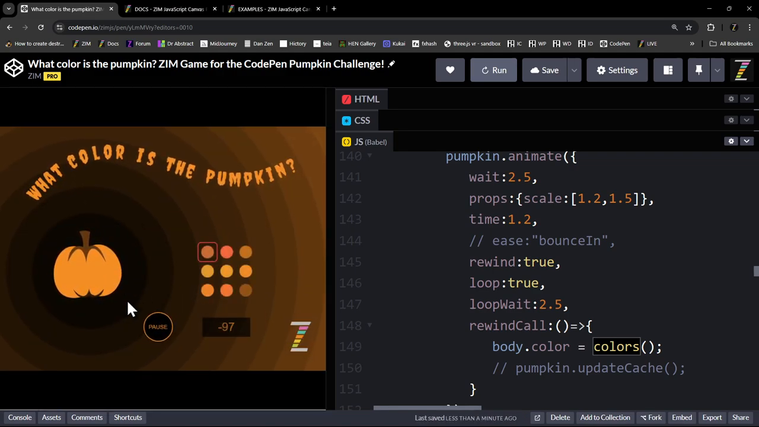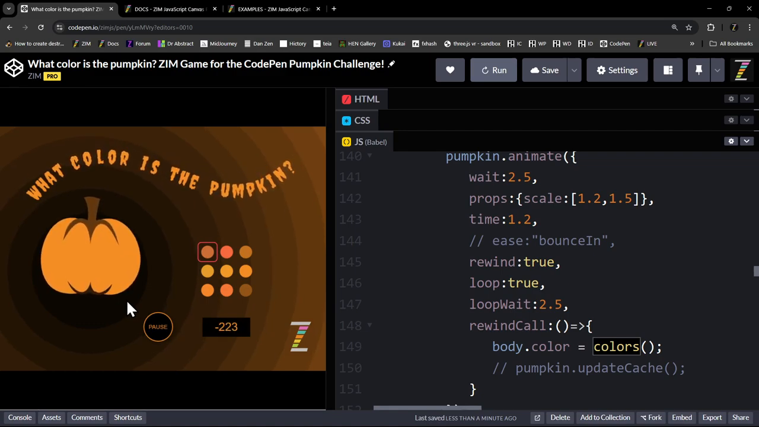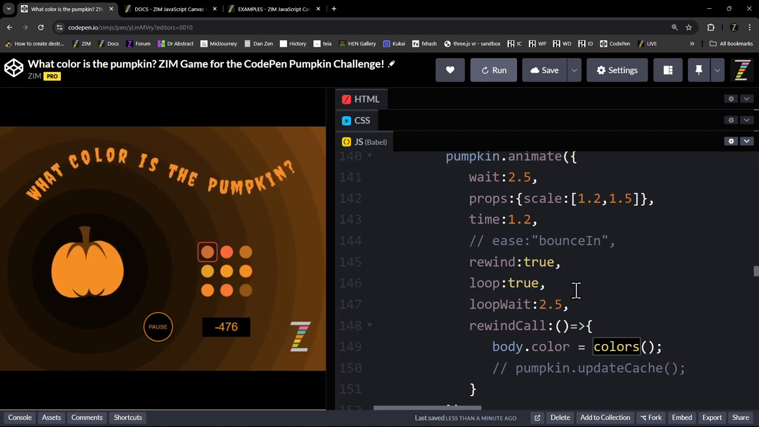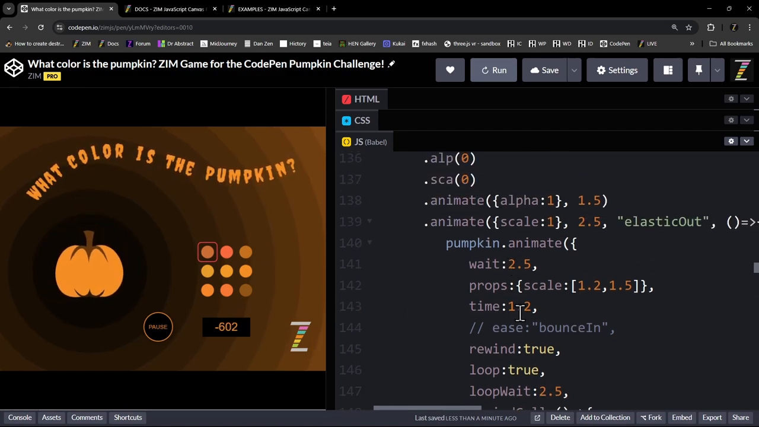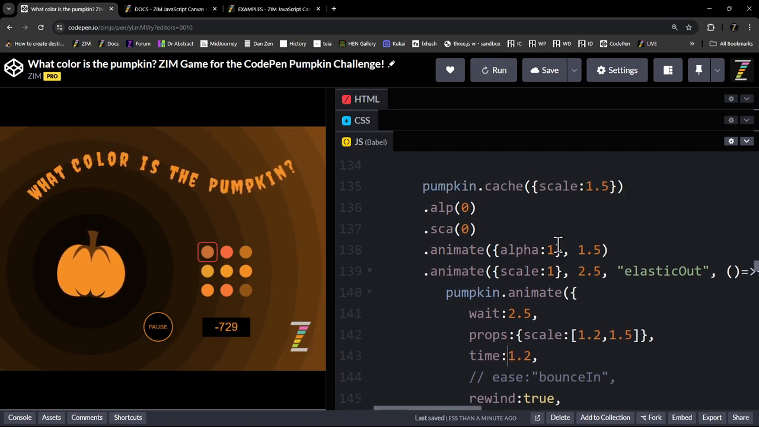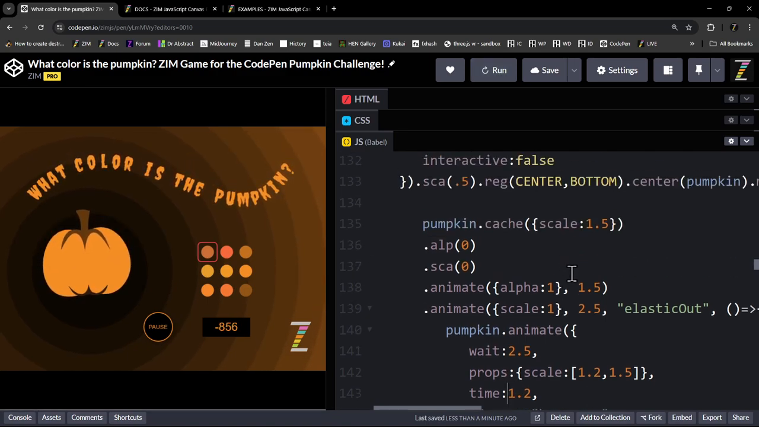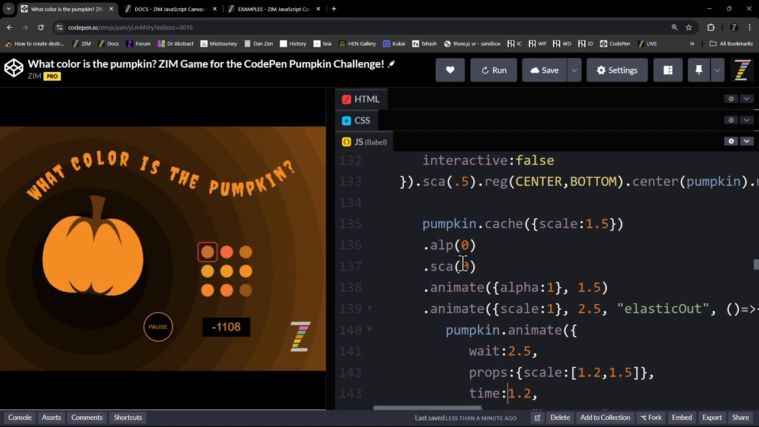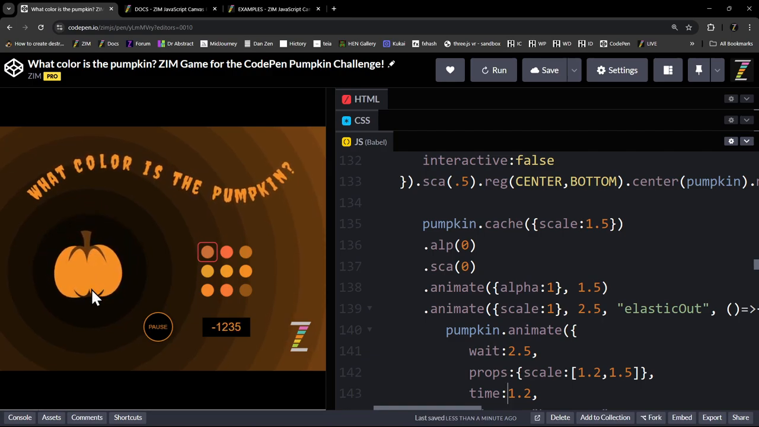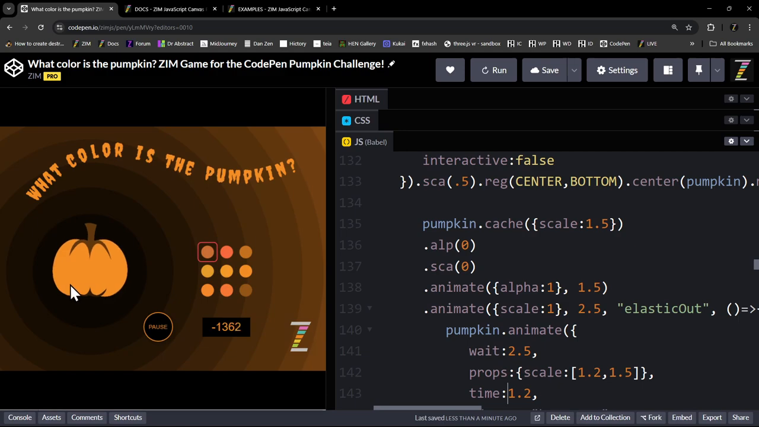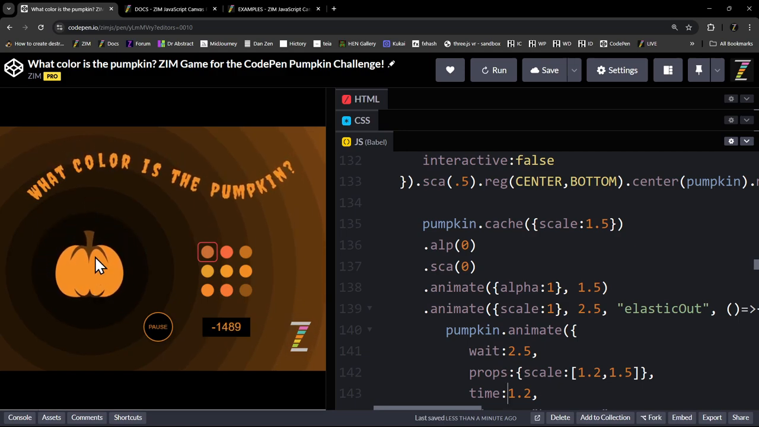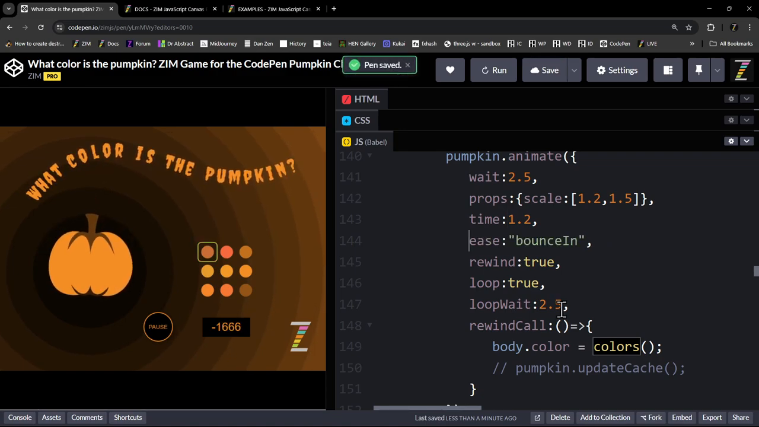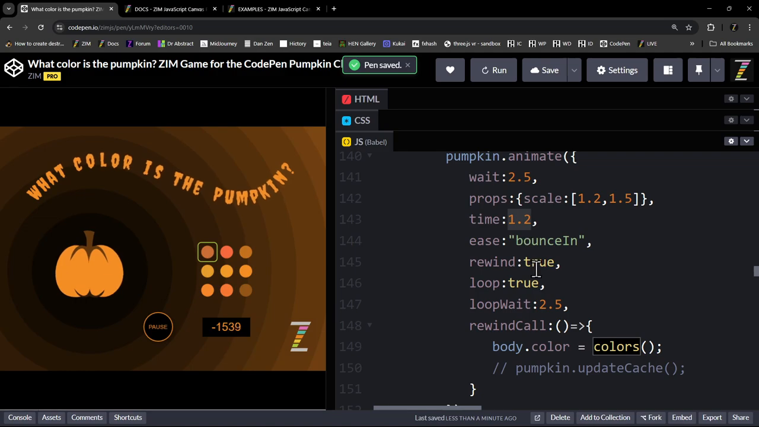So play. It's not all that much faster. I must have missed something somewhere. Time, pumpkin, animate. Oh, man. I didn't miss anything. Do you know what it is? That is the normal ease. So that's a normal ease. We had a bounce in, and so that time is too long for a normal ease.